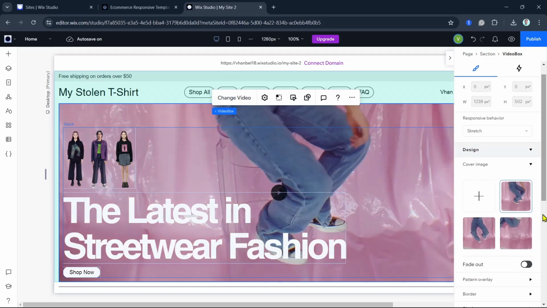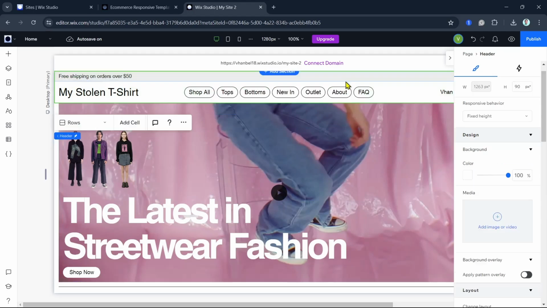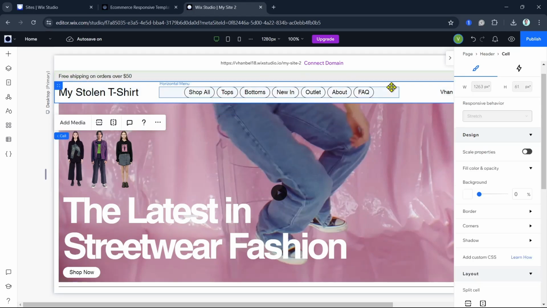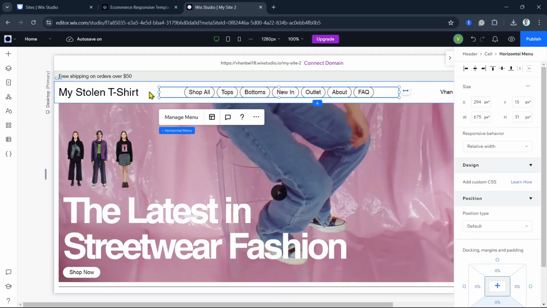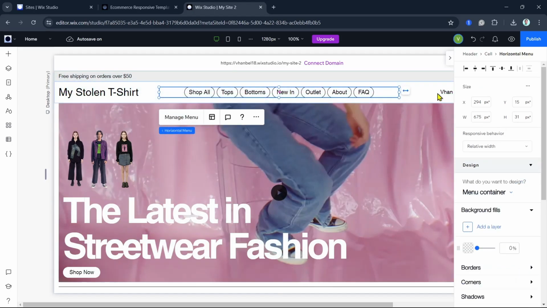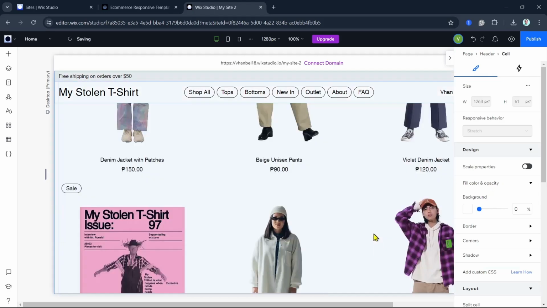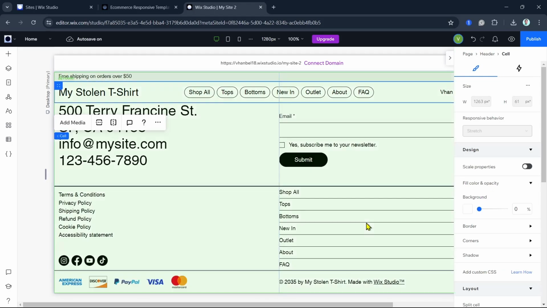For example, here you can customize the background video, and also you can customize the header. As you can see, the header, and also the promotional images, text to highlight your products, and also some of the offers on your page. So you can check also your footer and the main content area.